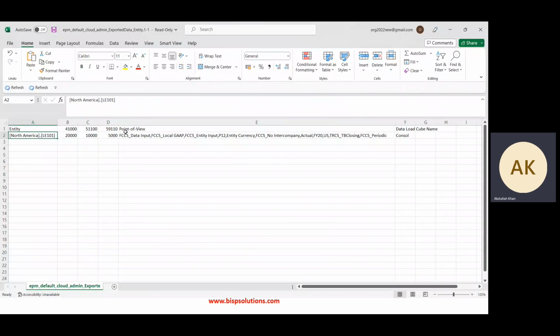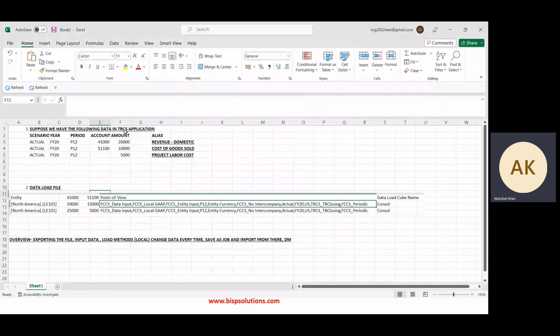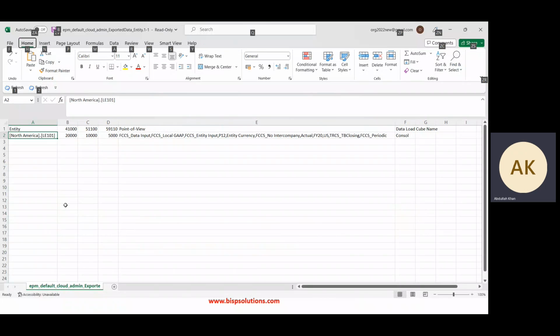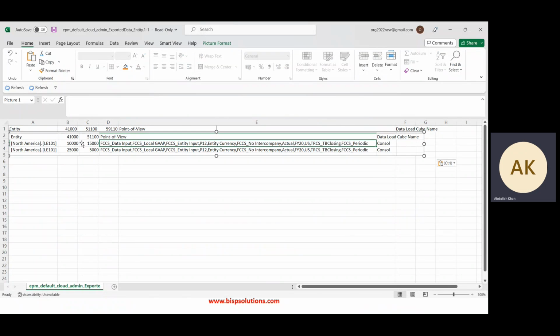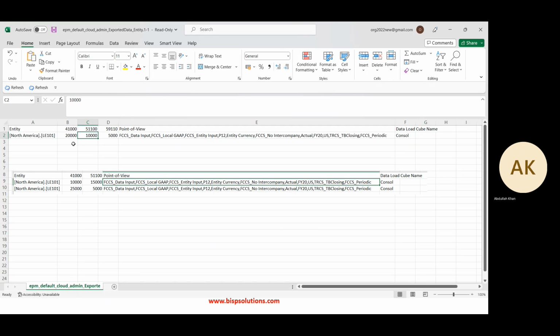So for this, we have created a certain load file that we want to input. So this is the view of that particular load file which we want to create here. What we want to do is input two rows. So I have selected two rows for entity. The entity is the same.